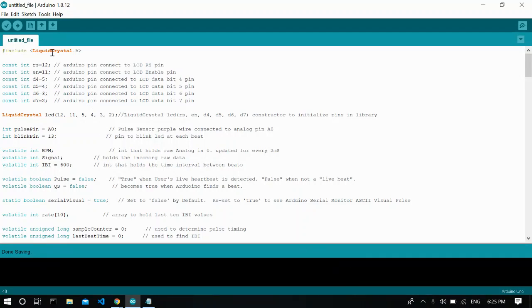To start, we have included the LiquidCrystal library function which controls the LCD, and we have declared a few integer constants like RS, which stands for register select, and it is connected to the 12th pin of the Arduino, and the enable pin is connected to the 11th pin of the Arduino, and data pins 4, 5, 6 and 7 of the LCD are connected to the 5th, 4th, 3rd and 2nd pins of the Arduino respectively.